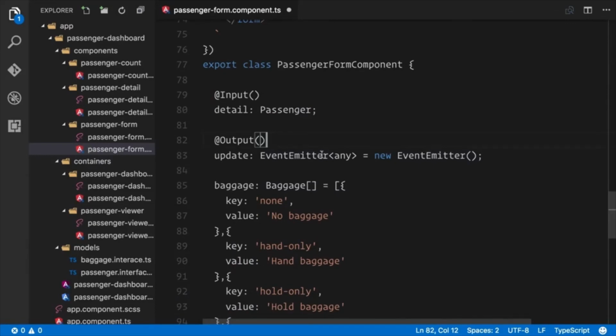Now what we're actually emitting, and why we didn't want to information overload you in previous videos, we're actually going to emit a passenger object. And you can see that that works absolutely fine. Now the interesting thing is we can also pass the type to the instance of the event emitter. So this is technically the correct way that we should set up our event emitters. So now that we have the output set up, we can go to the passenger viewer.